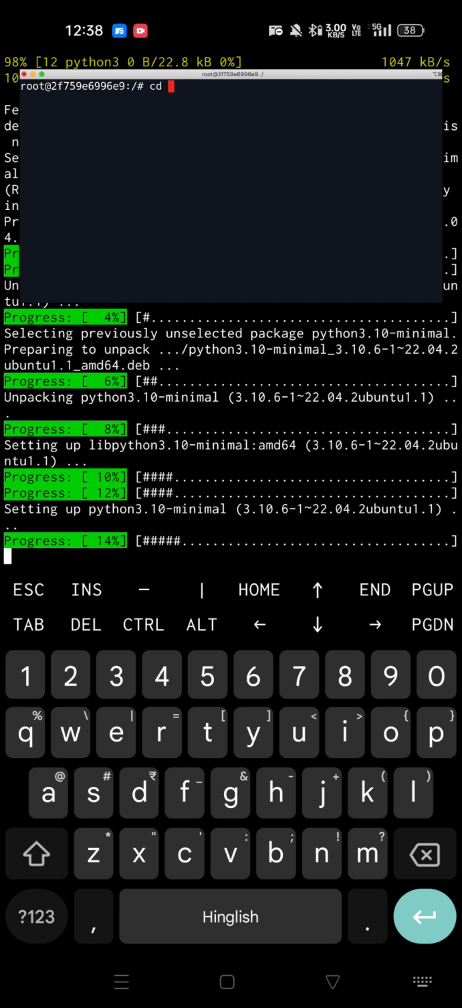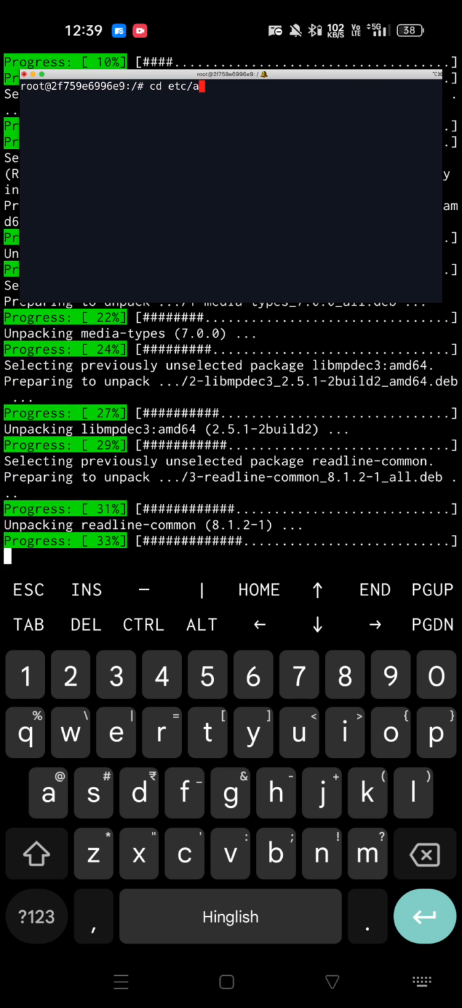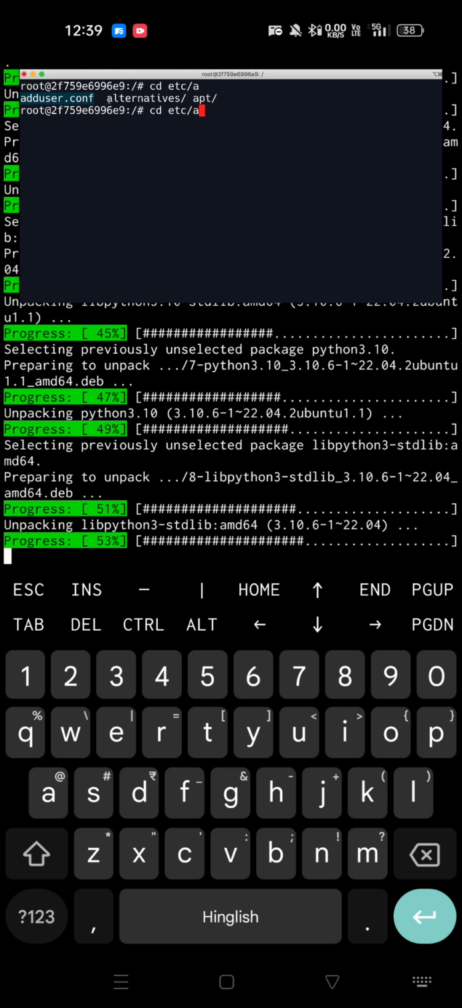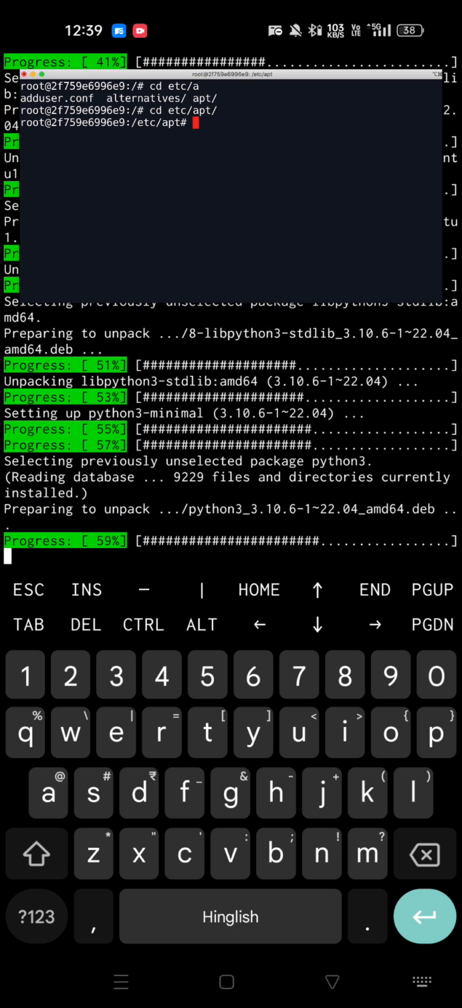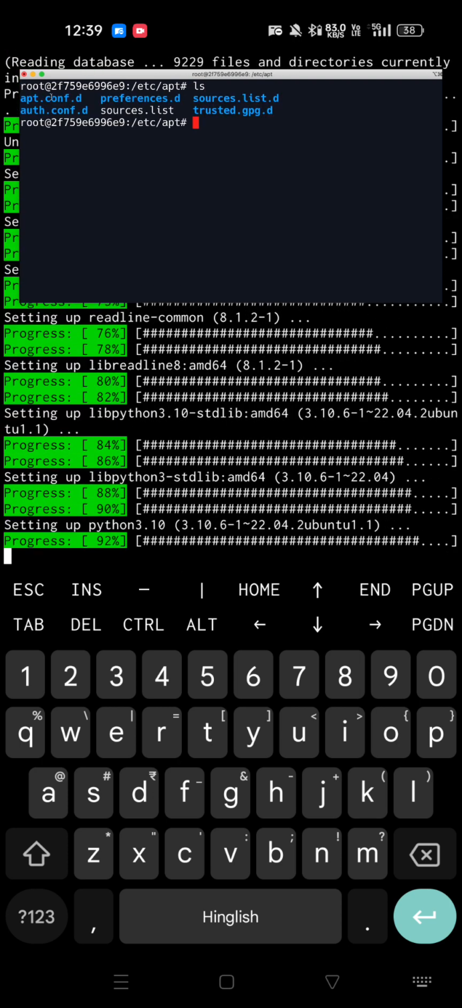So let's go to a directory starting with E. Now we can press tab to get auto completion. Beautiful. Now let's go to a directory starting with A. Now if you press tab, nothing happens because we have multiple directories starting with A. So we have to press tab one more time. Great. So we have 3 directories: adduser.conf, alternatives, and apt. So let's type the second letter, P, and then press tab. Beautiful. Now let's see what we have in this directory. So these blue items are directories, and sources.list is a file.